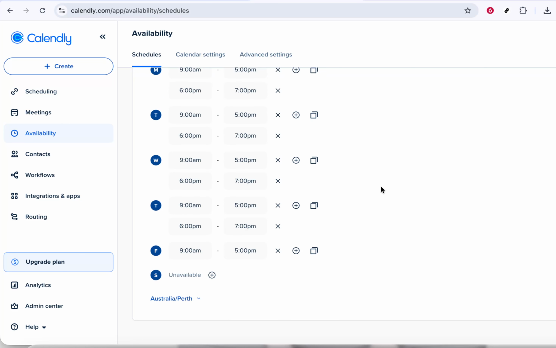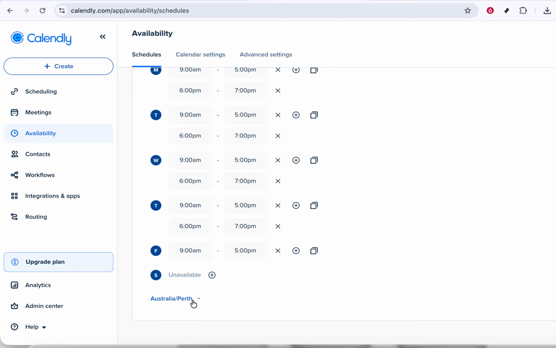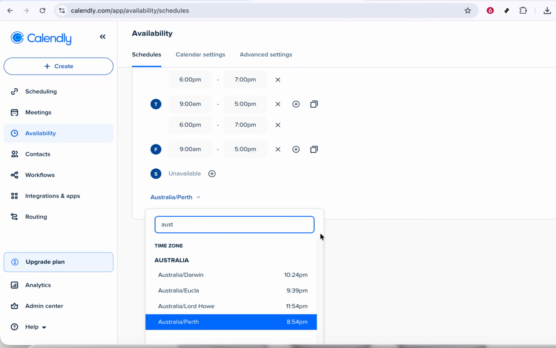After you've confirmed the correct time zone, save or apply the changes if Calendly prompts you to do so. Then review the availability hours displayed again to make sure they still make sense with your new time zone. If something looks off, this is a good moment to adjust your hours so they align with when you actually want to take meetings. And that's it.